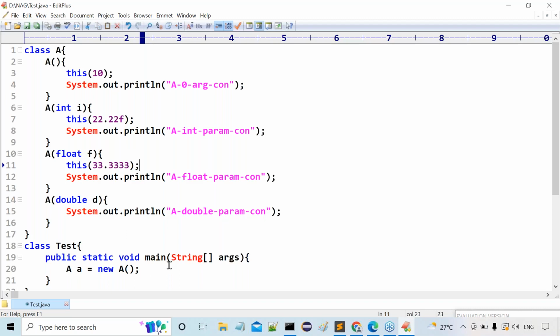What happened? When I execute this, first JVM will come to the main method. JVM will execute this object creation statement, where JVM will call which constructor? The zero argument constructor. Flow of execution will come to the zero argument constructor. Inside it, what is available? this(10). That means we are referring to the int parameter constructor. Flow of execution will come to the int parameter constructor. Inside it, what is available now? this(22.22f). That means we are referring to the float parameter constructor. Flow of execution will come to the float parameter constructor. Now it will identify this(33.333), a double value. Then flow of execution will come to what?